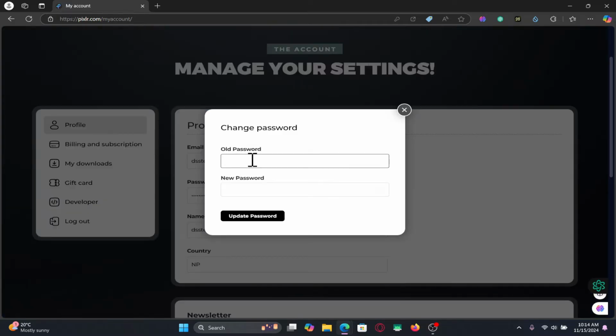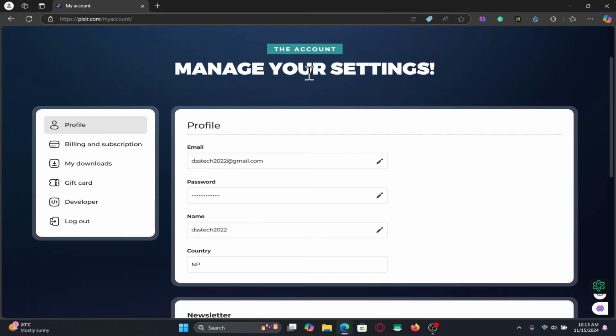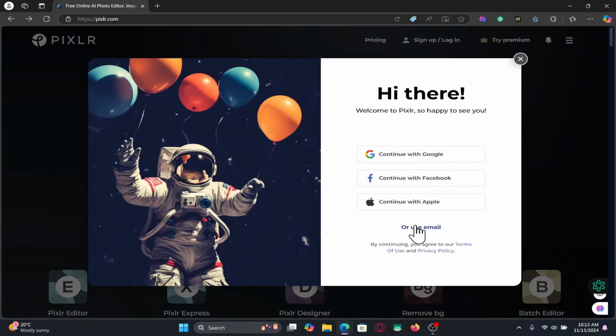And now you will first need to enter your current password in order to change it by verifying your identity. Just type in the current password that you are using to log into your account and then type in your desired new password within the new password box. Finally, click on the update password button and now you will be told that your password has successfully been updated. After this, if you log out, you will need to log back in by using your new password once again.